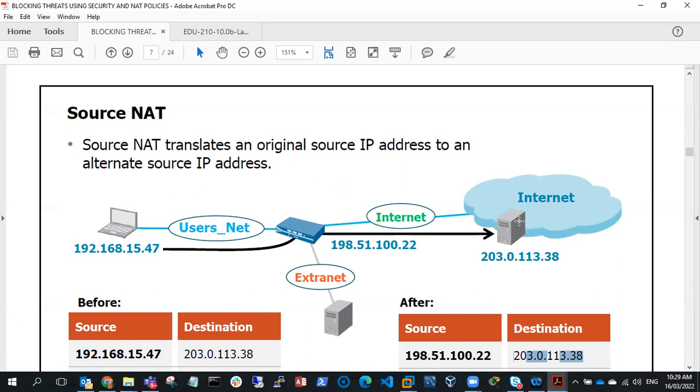When this server receives the packet, it sees this is the source address. Any packets that it responds with, say the HTTP response, for example, would come back to here, to the firewall. Then the firewall will NAT translate that back to here, and this client will receive its HTTP response from the internet web server.